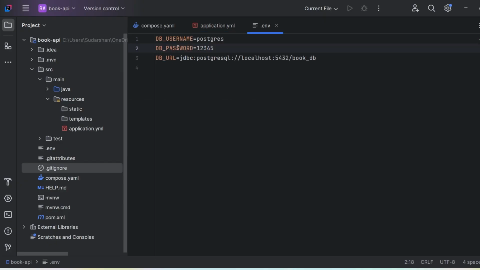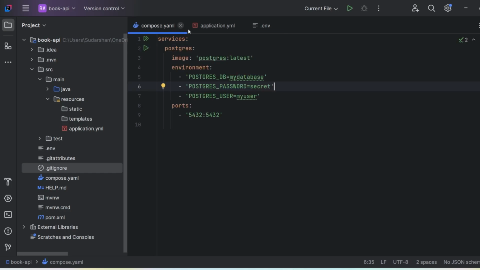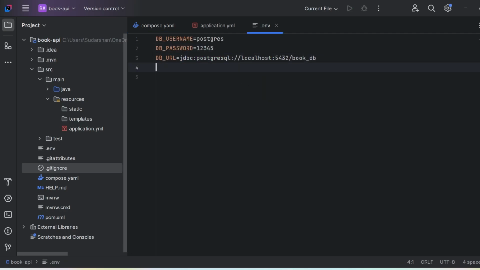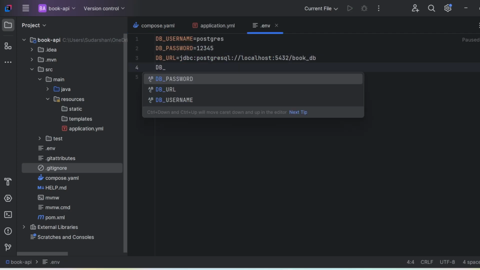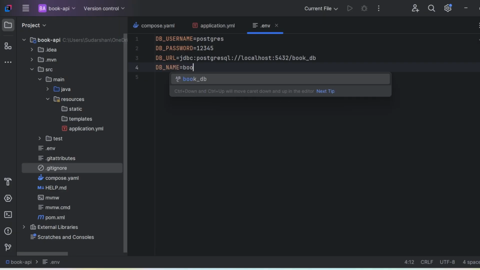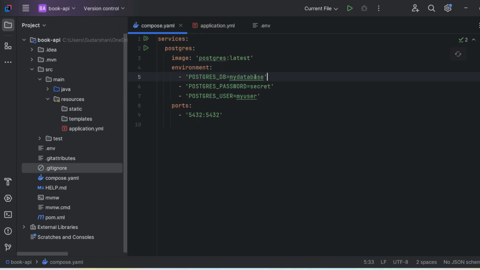Now to pass these variables into our compose.yml and application.yml, what we'll do is pass it in here. Since we need to specify the database name, right? So here we should specify a database name also. So DB name. So our database name is bookdb. Okay, so we will be passing something like, first we'll say dollar and then curly braces, and inside it we will write DB_NAME.